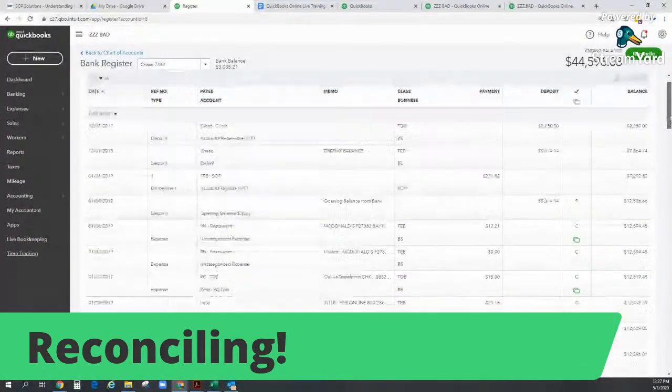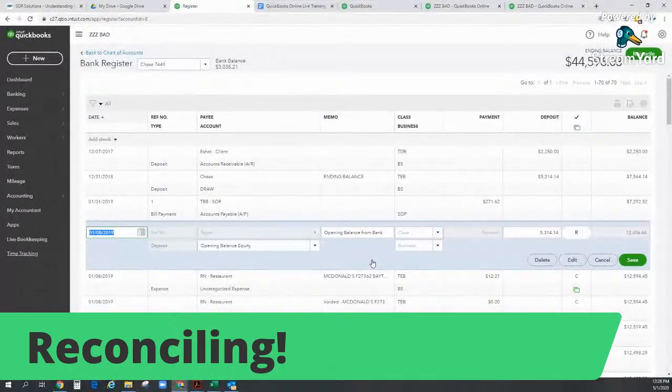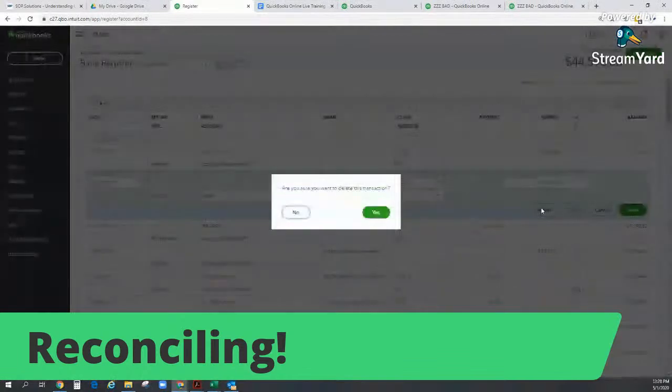So in my register, see my 5,300, because I knew on 12/31, that was my beginning balance. When I imported the transactions from the bank into QuickBooks, there's my beginning balance. I got it in there twice. Well, I'd like to have had $12,000. I just didn't. So I need to delete the transaction I put in. The transaction I put in is the one that said ending balance, and I put it to my draw. I need to delete that transaction. That transaction is not valid.